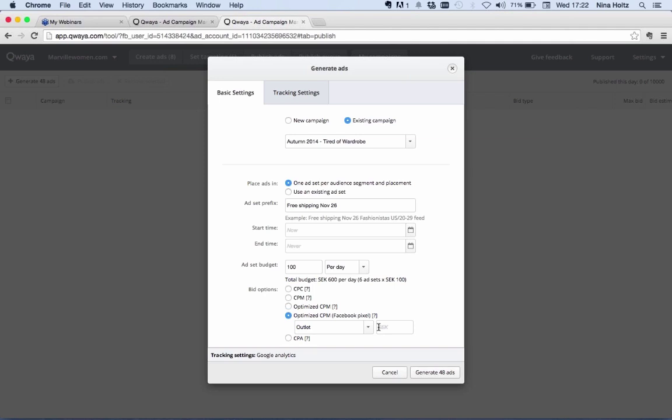So if you don't have any conversions registered on the pixel, you should start with, for example, CPC, and then you can change to optimize CPM when you have enough conversions. You should also have big target groups. There should be at least 600,000 persons in each target group for this to work.